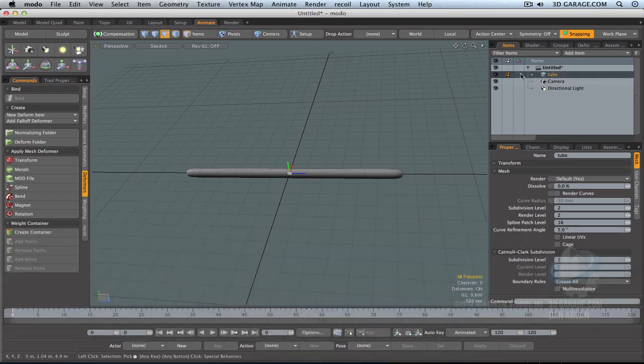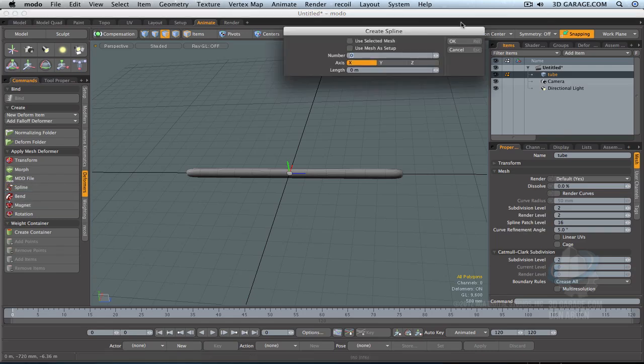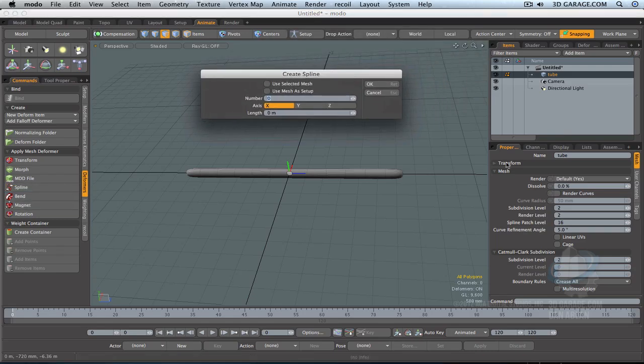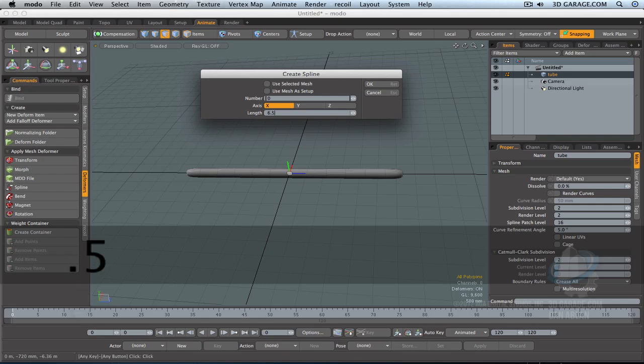And then I want a spline deformer. So again, in the deformers tab, under the animate tab, we'll hit spline. And remember, our tube is selected first. When that pops up, you get a little dialog here. Create a spline. We have the number of points we're going to use in the spline, and then the length. Well, the length is 6.5 meters, 6.5.